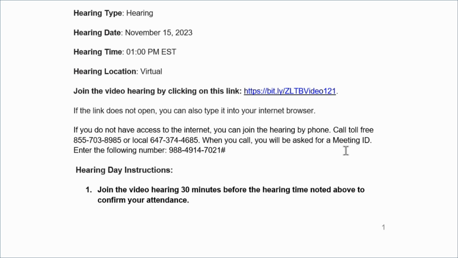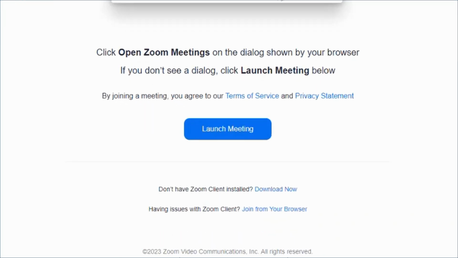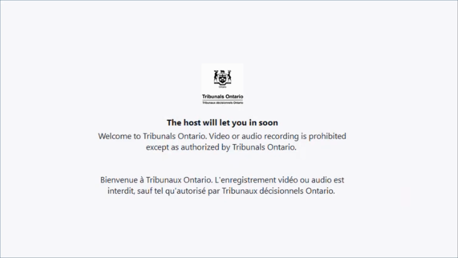Join early to give yourself time to log into Zoom, handle any technical issues, and to begin the sign-in process. Click the Zoom link or type it into your web browser's address bar to join the hearing. Zoom should open automatically after a few seconds, but if it doesn't, click Join from your browser. You may be placed into a waiting room where you will stay until the host admits you. This can take a few minutes.